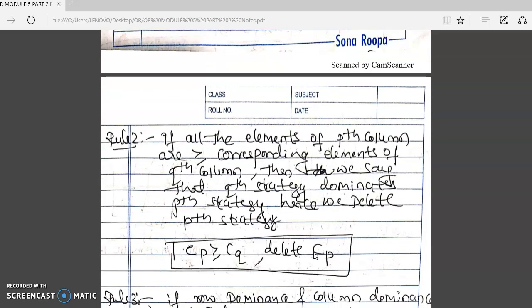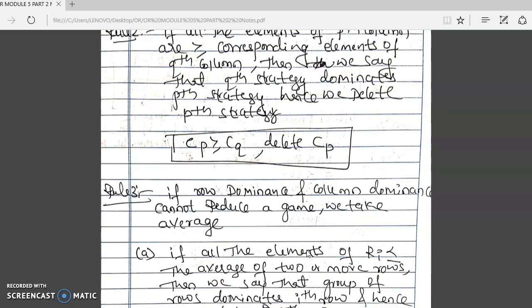Similarly, we apply the second step. For example, if you have taken column 1 with column 2, if all the elements of column 1 are greater than all the elements of the column 2, then only we can delete the column 1.